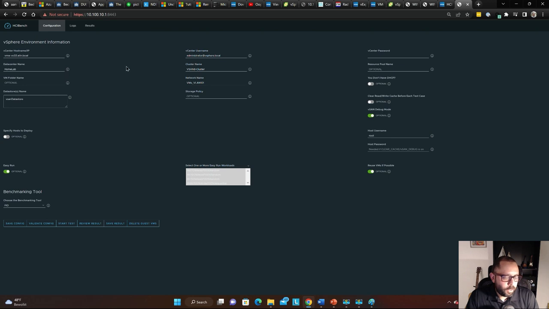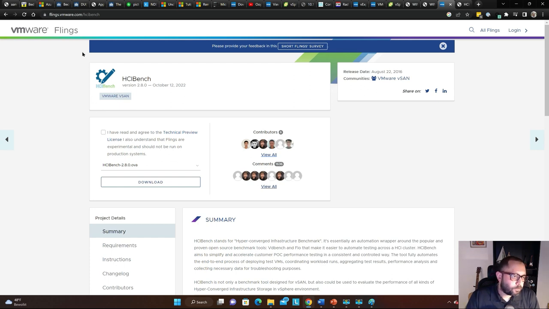This is the web interface of the HCIBench utility, which you can find at the Fling's website. I will put a URL for it in the description and in the blog as well, in case you're not familiar with it. This is a very powerful utility you can use to run a storage stress test against your vSAN cluster. You can also use it on traditional datastores, not only vSAN. I'm using it here for vSAN, so it pushes your ESXi hosts and the storage layer to the limits, to the maximums available according to the resources you have.